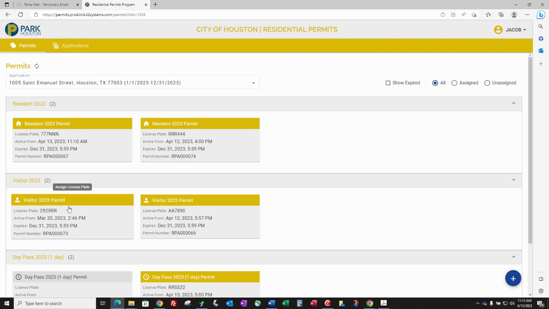So we now see that this permit has been assigned with plate 2929RR and that it is active as of March 20th, 2023. So when my friend rolls around to my residence, his vehicle will have parking rights upon arriving to my residence.